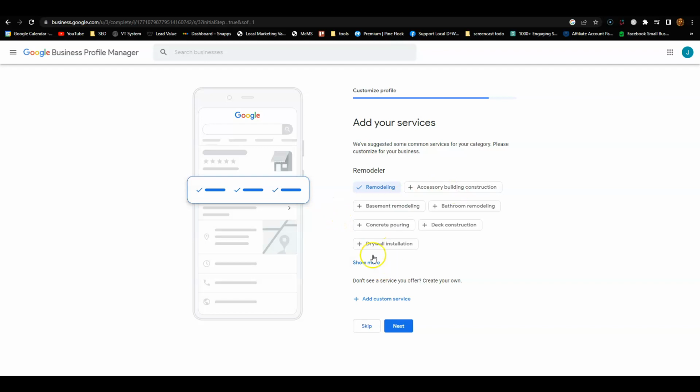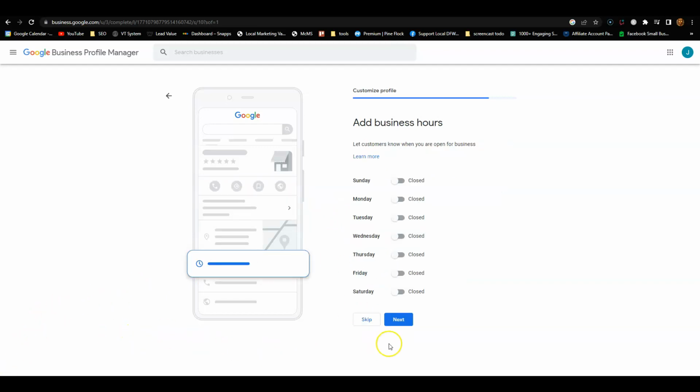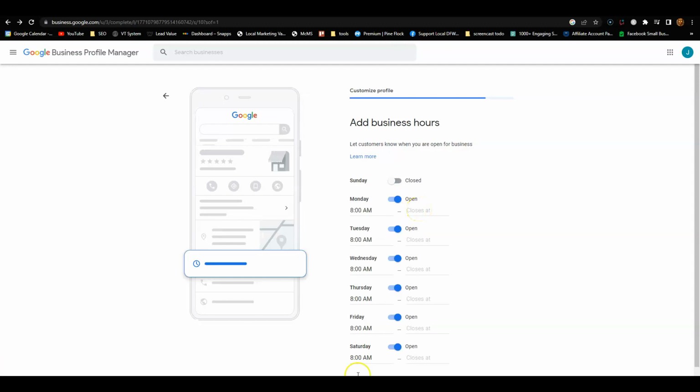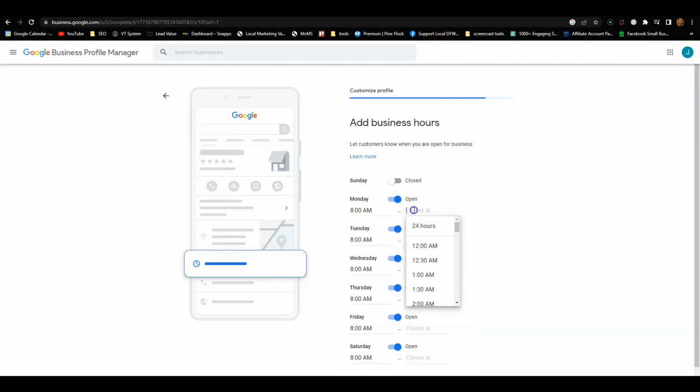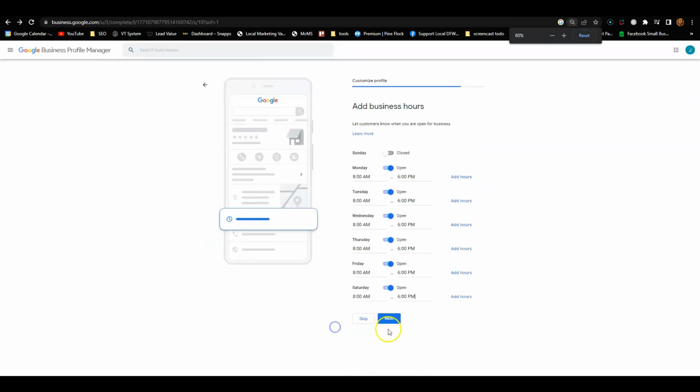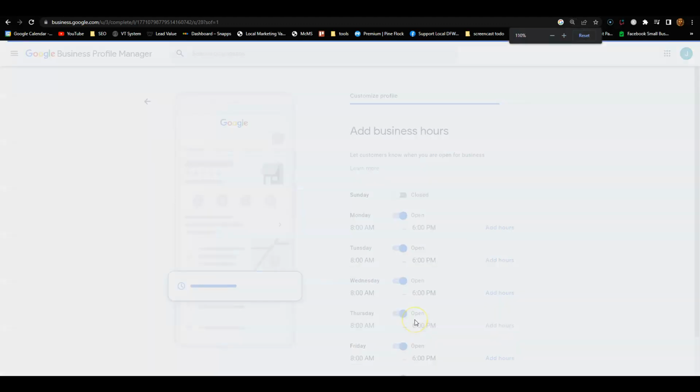So now they want to say, hey, what service do you provide? So I'm going to go ahead and click some. After you fill that out, you click on next, and then you set what days and hours you're open. And then once you're finished with this, I forgot what time they close, 6 o'clock. You click on next, and then you probably have to fill out some pictures. Alright, let's find out.